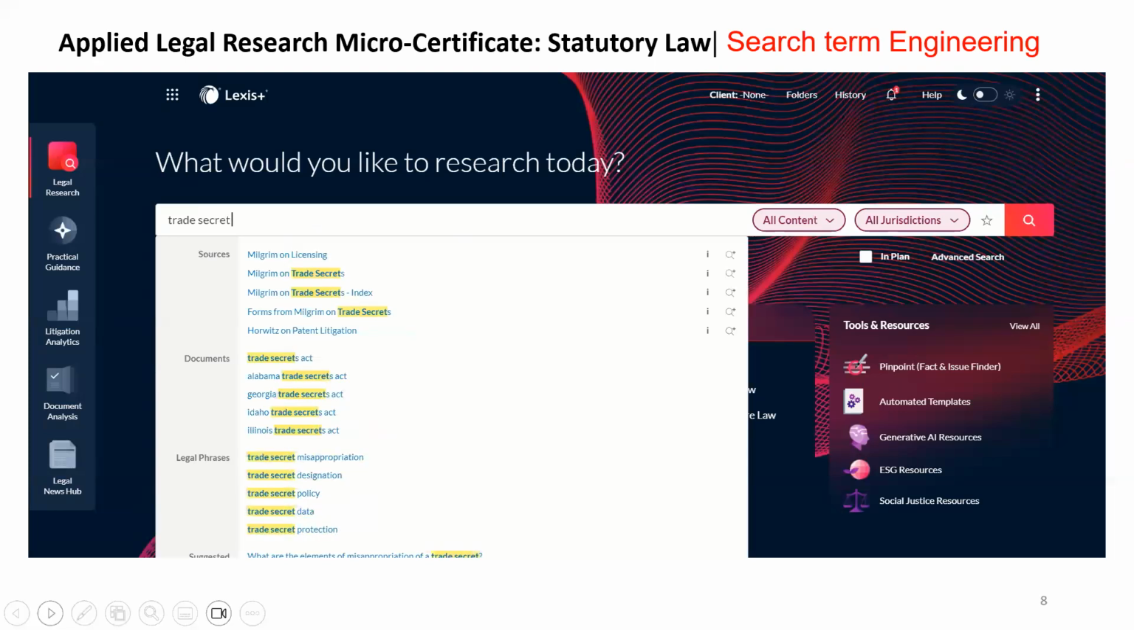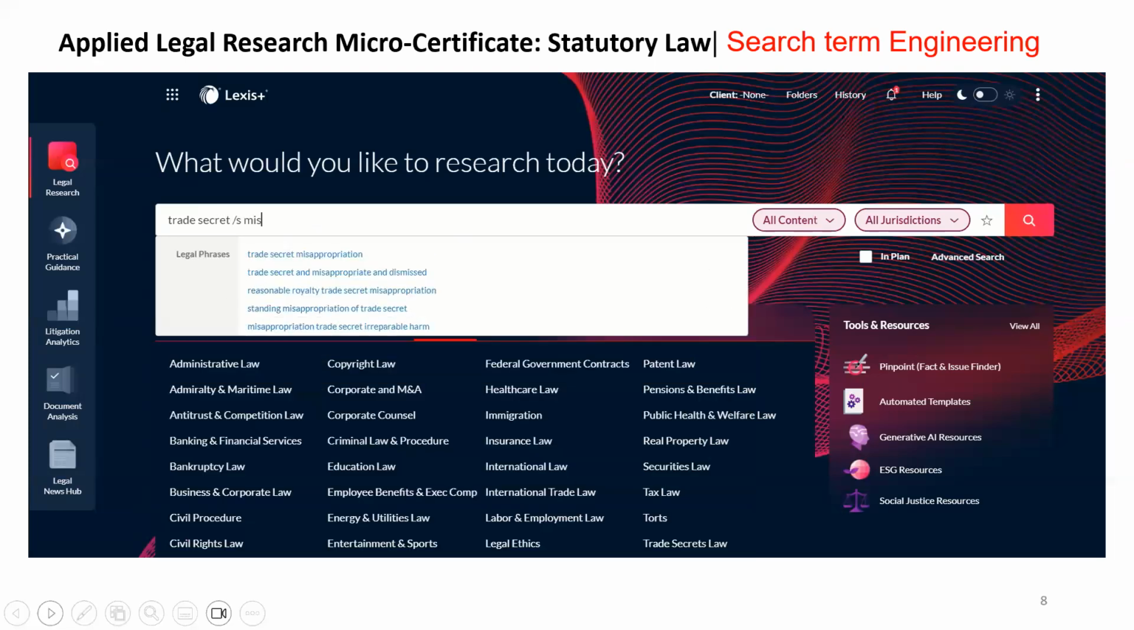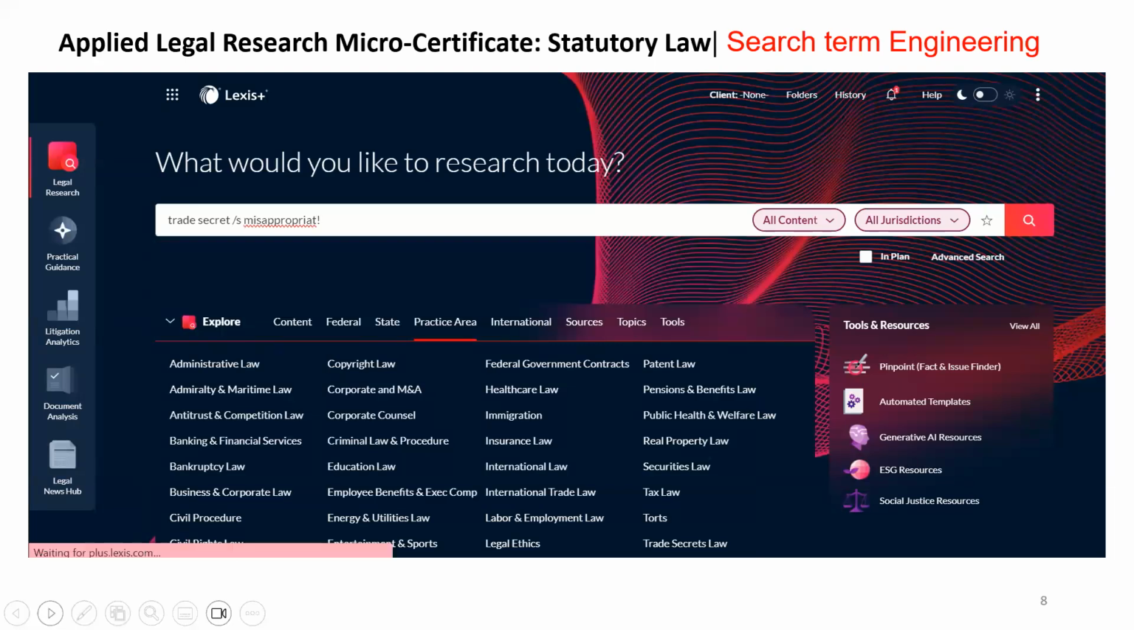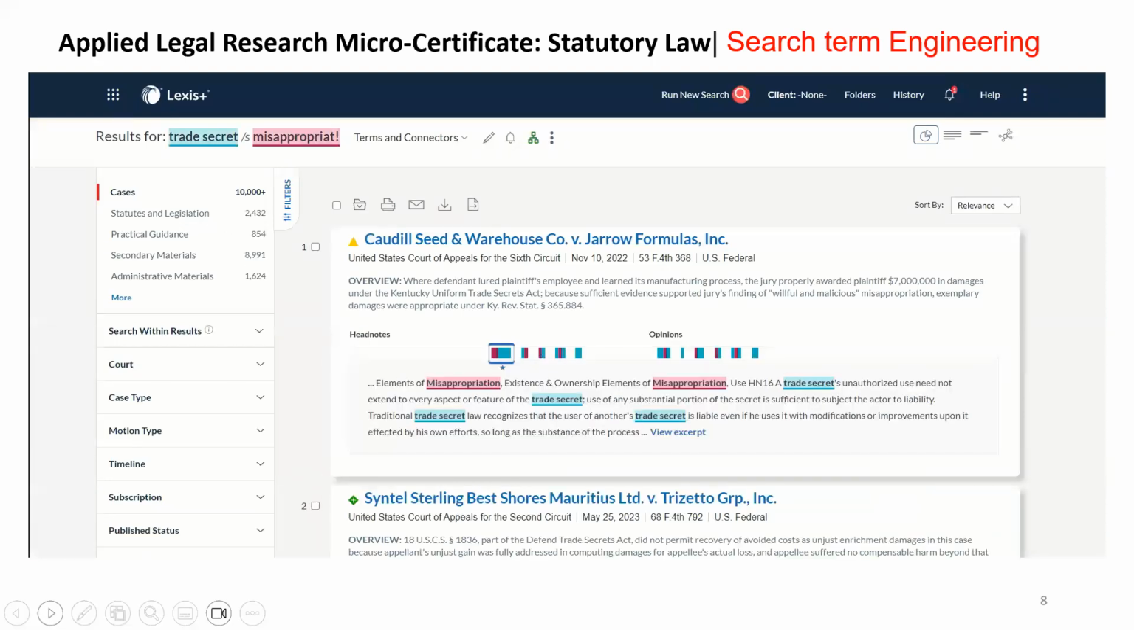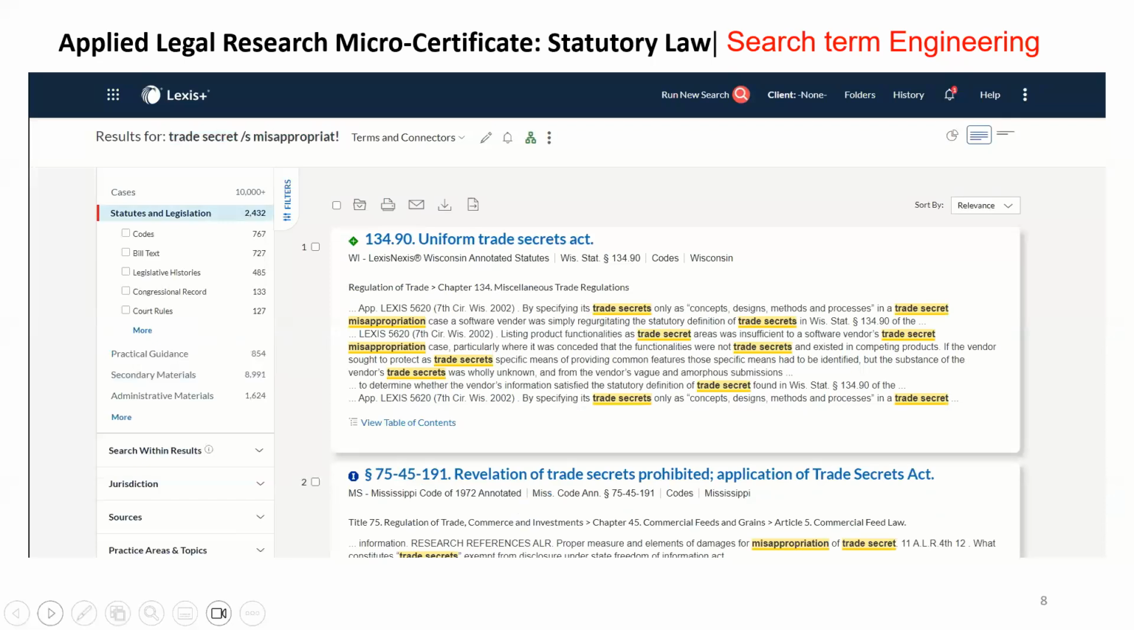In this particular case, the terms and connector search that we will use will be trade secret /s of the word misappropriate with an exclamation point. This tells Lexis to find the terms trade secret in the same sentence, which is the /s, as the term misappropriate. We use an exclamation point as a root expander to search all versions of the word, like misappropriated and misappropriating.